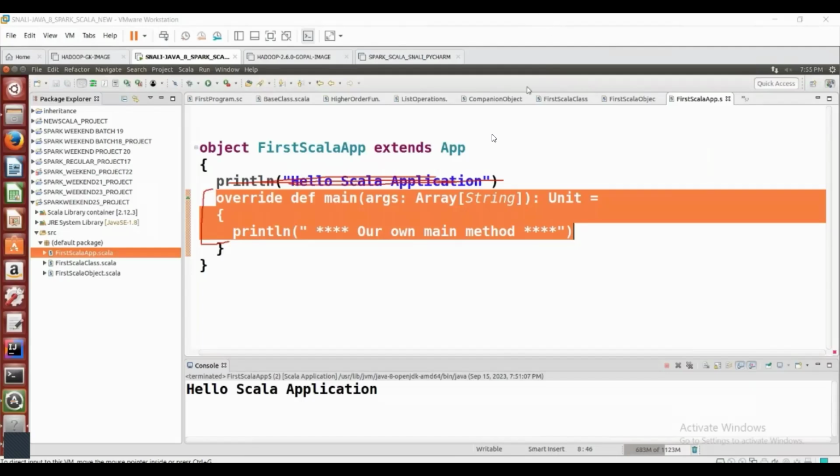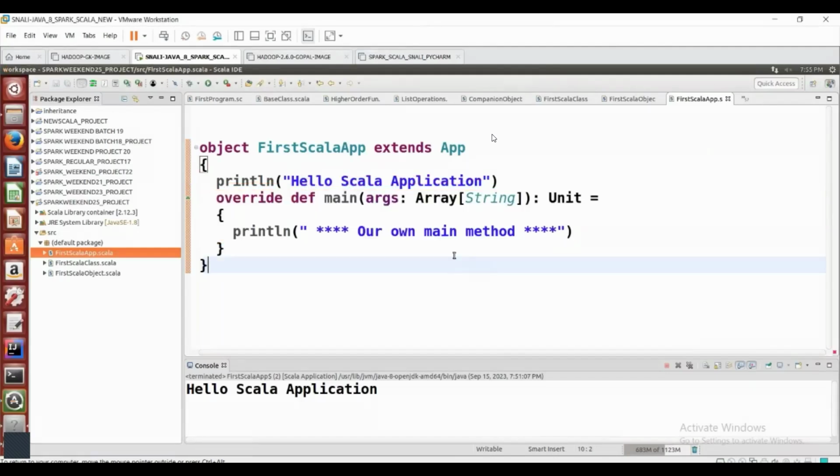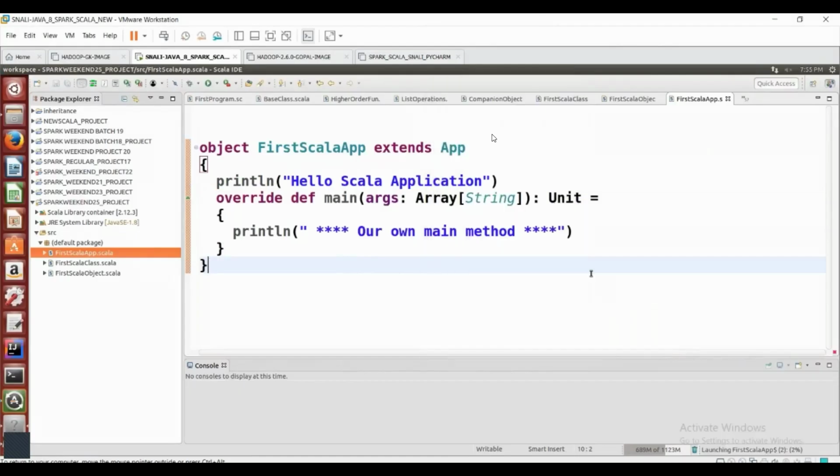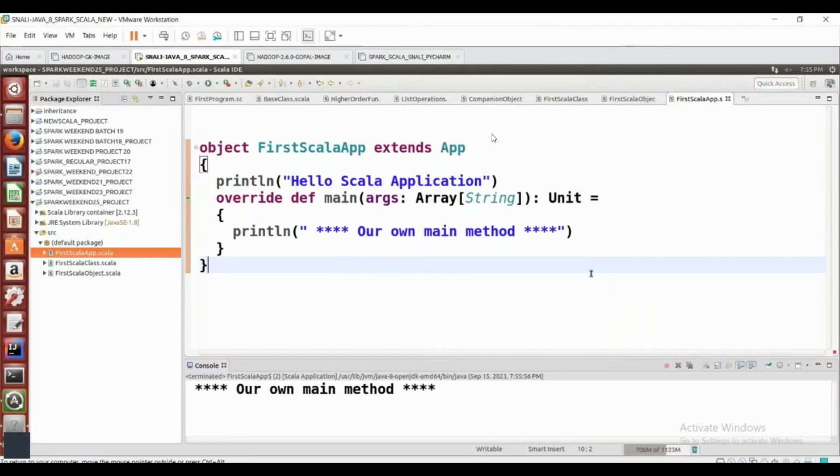Look here. If I run the program, run as Scala application, with the hashtag symbols, we get our own main method's message. So in Scala, if you want to override any method, before the definition you must add the keyword override. That is a fundamental, basic rule.